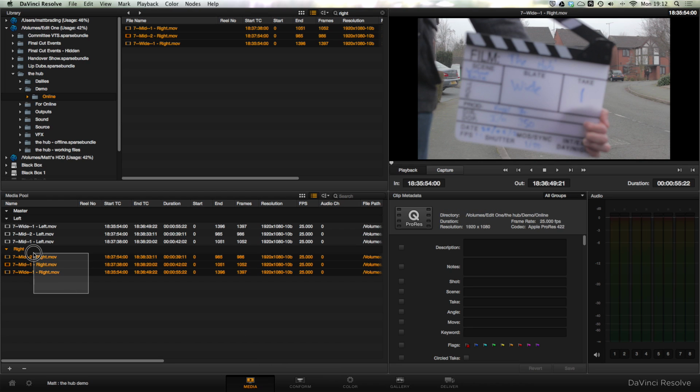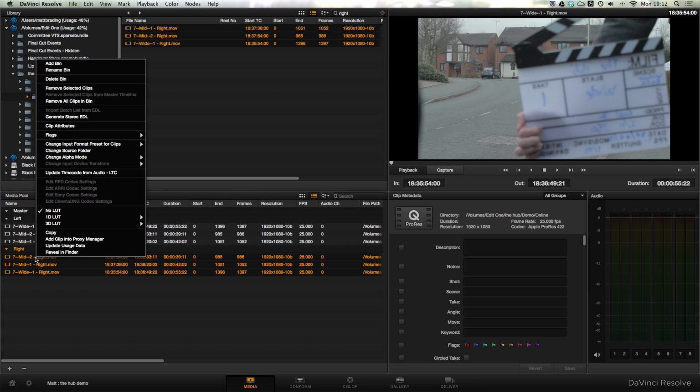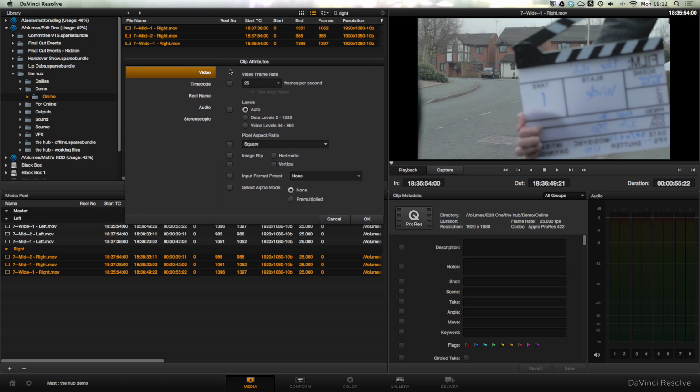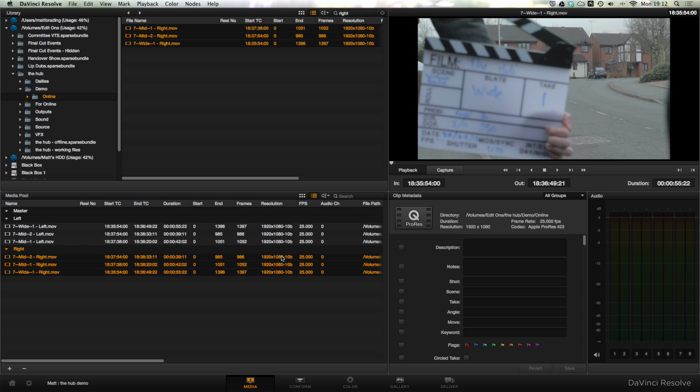Now before we go too much further, we want to fix the fact that we shot using a mirror rig, meaning that all our right images are flipped horizontally. To do this we go into Clip Attributes, Image Flip, Horizontal, hit OK, and there you go. Without rendering, it's flipped everything, and now we can start working on it.